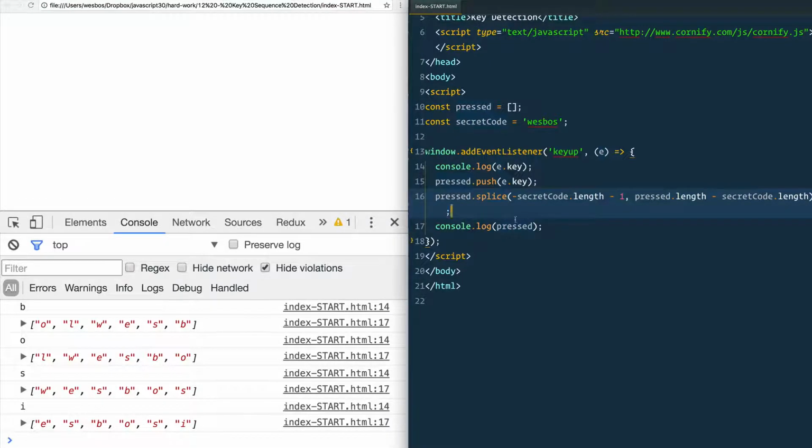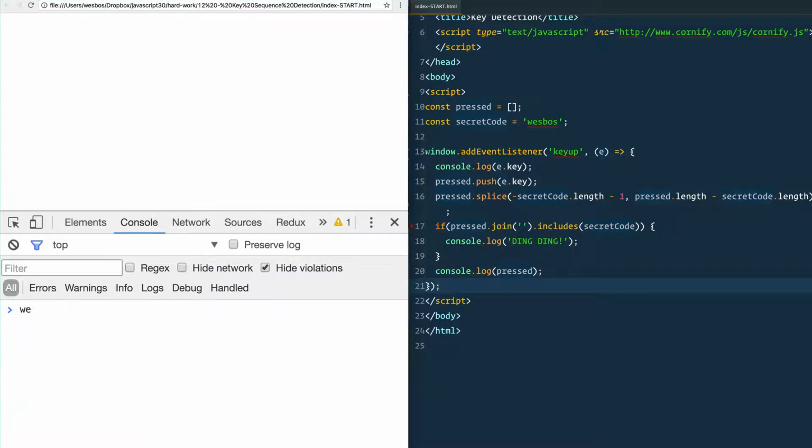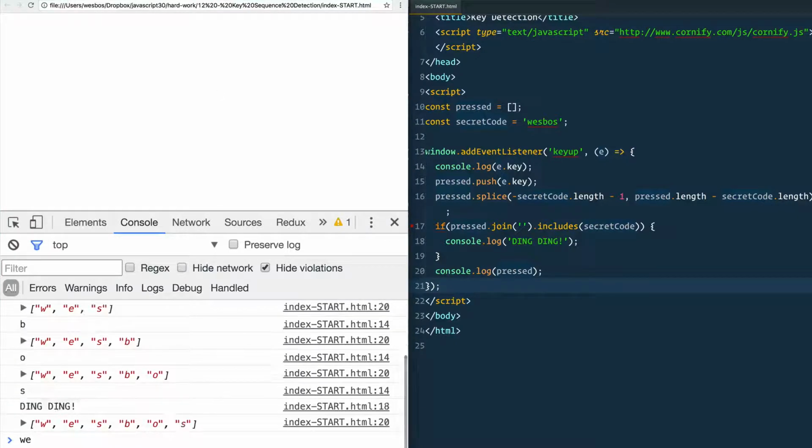Now all that's left is we need to check if this array contains the secret code that we are looking for. So we say if pressed.join, because we want to turn it into a string, and I'll show you what that does. That will make it into a string. So if pressed.join, which is a string, .includes the secret code, then we can do things like console.log "ding ding, you did it." So, wesbos, and there we go, ding ding. It includes what we're looking for, and at that point we can do some fun stuff.